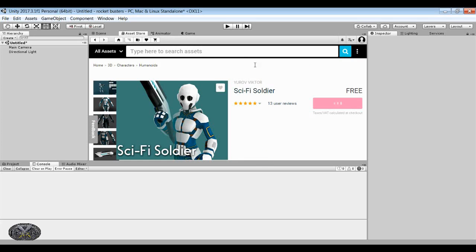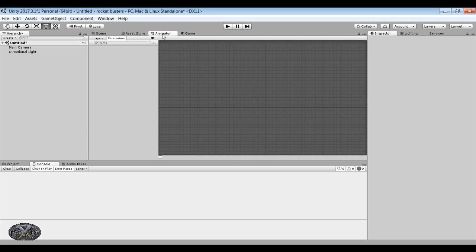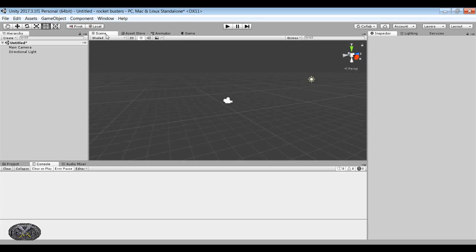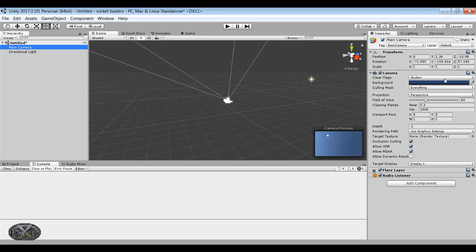So let's get back to the interface. Asset store, we're going to talk in detail in some other video. So this is the animator. Here you tell which animation is supposed to happen when and how. After that, this is the inspector, and it shows you the attributes of the object that is selected. Let's say I select the camera, so I have its attributes here. It contains transform, which has position, rotation, and scaling. We're going to talk in detail about this in some other video. Today is not the video for that.